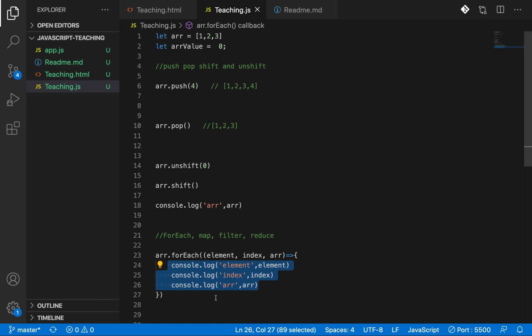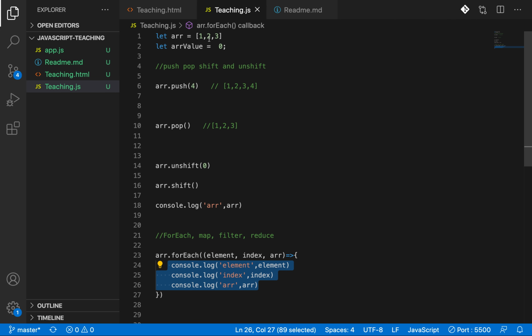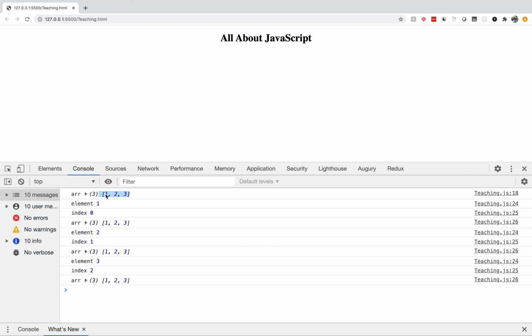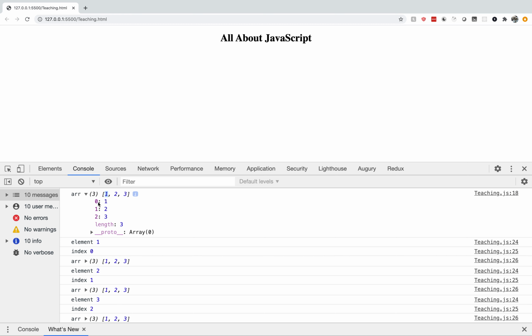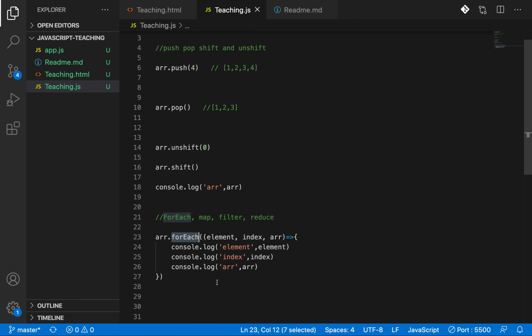You see, array, index, element we gave. The array is always 1 to 3. As I said, it's the array itself. Whatever array you are working with using forEach, that array will be the same as array. And element is 1, index is 0. So at what index is this element 1? 0, right? As you see, 0. And the second time when the 2 comes, again the same, element 2 and index 1. The third time again. So you understand how to use forEach.